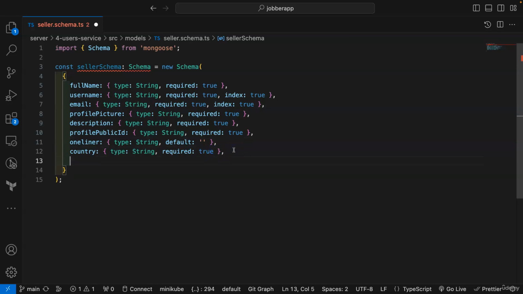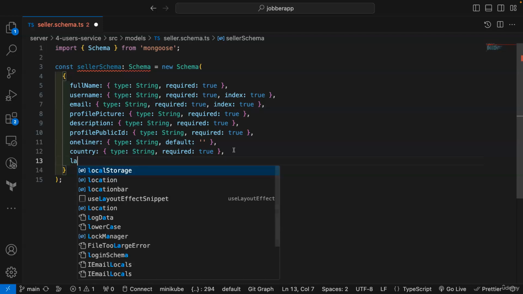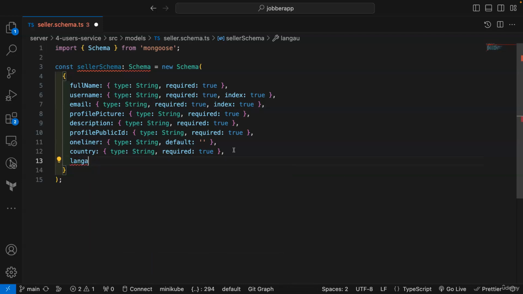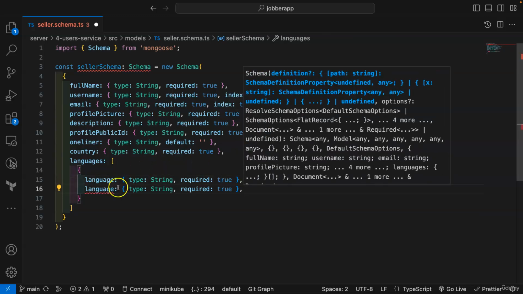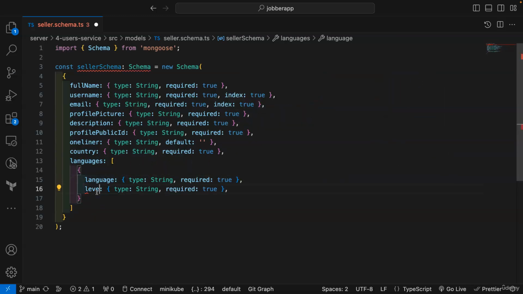Then I want to add the languages. The user can add the languages that he or she speaks. It's going to be an array, an array of objects, and it will contain language. So they can add multiple languages. Type is going to be string. Required is going to be true. And then the level. If it's a beginner level or an expert level, then they will set the language.